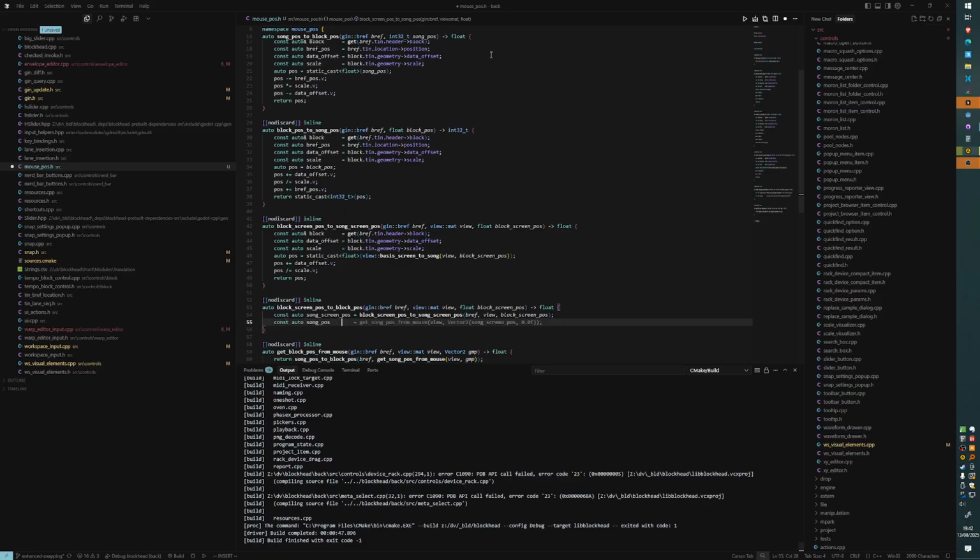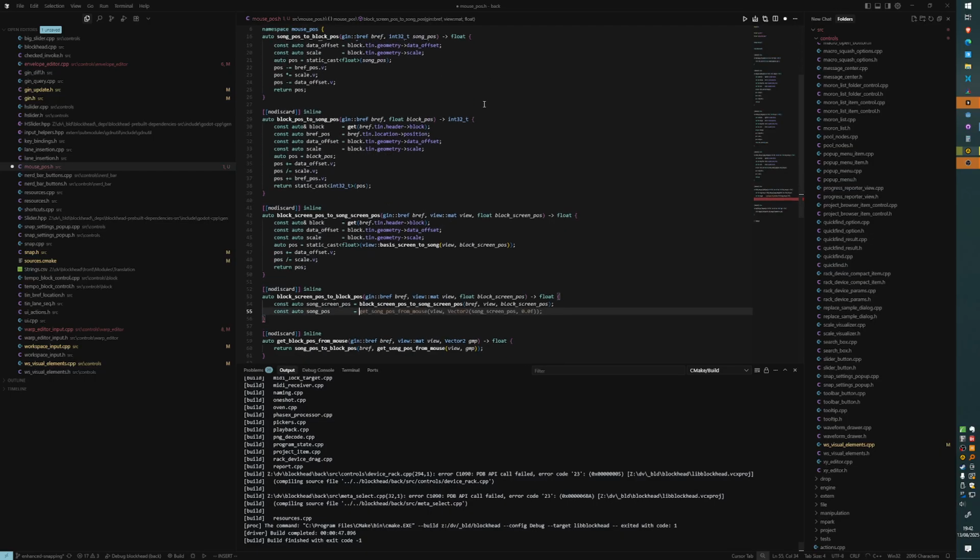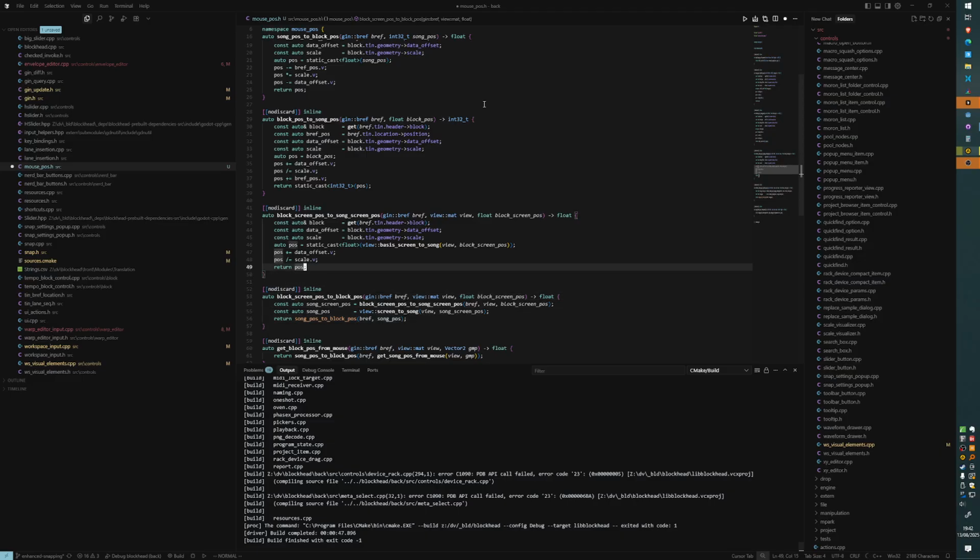Song pause equals screen to song. And then I return song pause to block pause. So what has it done here? Block screen pause to song screen pause. None of this is right.